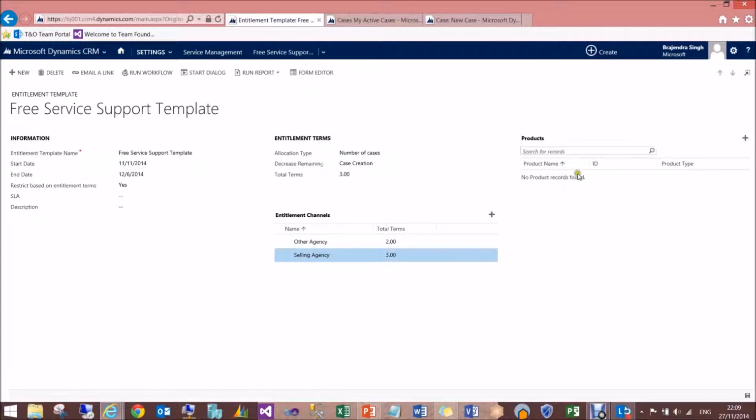If I select a product over here, then this entitlement is applicable for that product only. But if I don't select any product over here, then it is for all the products from the agency. So I will not put any product over here and simply save it. So my template is ready now.